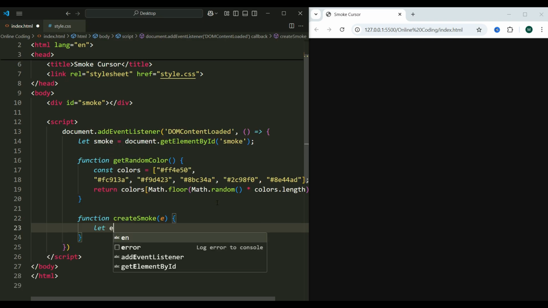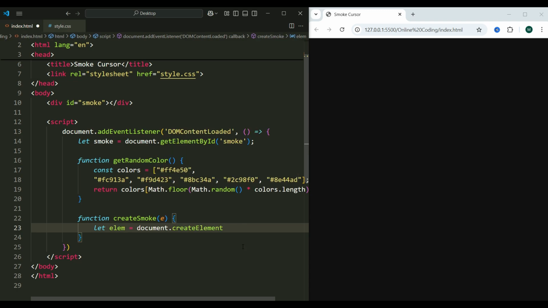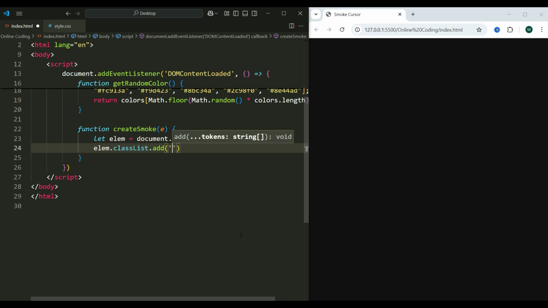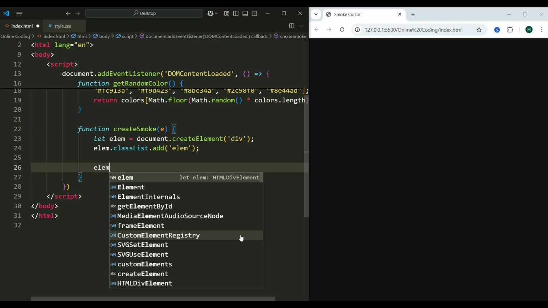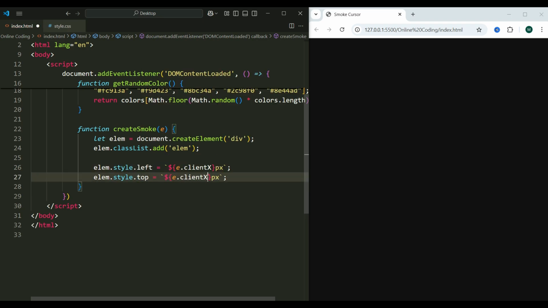Create a new element. First, we create a new div element and assign it the class elim. let elim = document.createElement div. elim.classList.add elim. Position the element. Next, we position the element exactly where the mouse pointer is by using e.clientX and e.clientY. elim.style.left = e.clientX px. elim.style.top = e.clientY px. Add a gradient background.